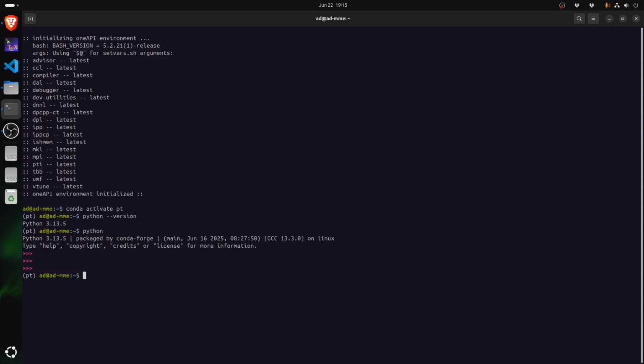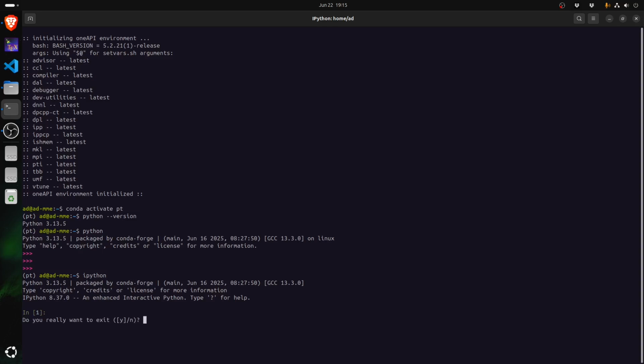Similarly, I can check whether IPython is available or not. So I can write ipython and I can press enter. So now the IPython command prompt is there. So we will come to IPython later. So again, I can get rid of IPython by pressing Ctrl D and I have to press Y to exit.